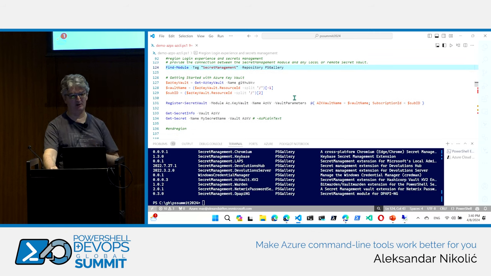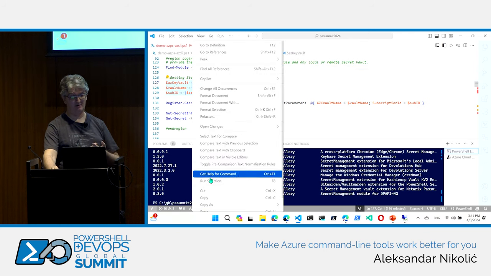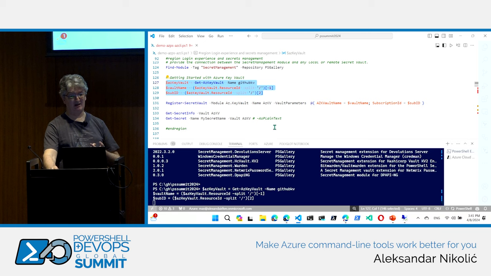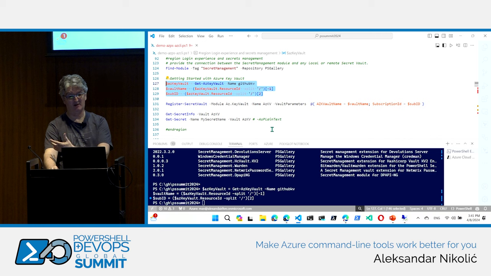So what we need to do is, let's say we have a key vault called GitHub key vault, KV. We need to get a reference to the key vault, and then we need to get a reference to the name and the subscription ID. This is what I did with these three lines of code here. After that, we need to register that secret vault that points to the key vault, using the vault name and subscription ID as the parameters. Once I do that, I specify the name that I want. In this case, it is AZ Kiwi.